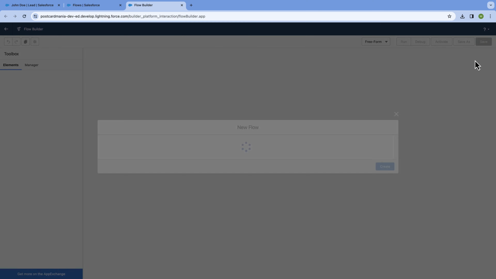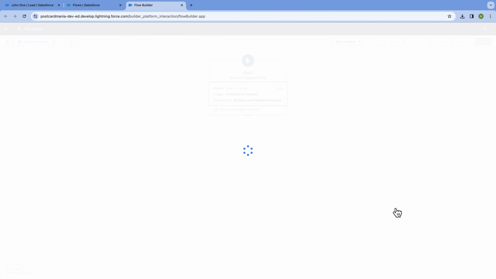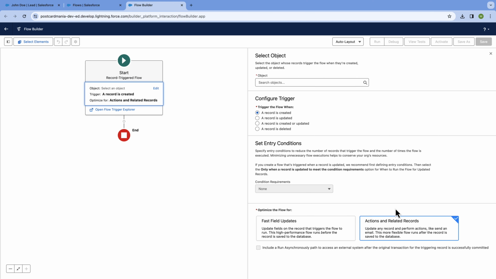This should open a new tab and then a selection box where you can pick the type of flow you want to create. We're going to create a record-triggered flow because we want the flow to launch when we change the status of a particular record in Salesforce. Once that's selected, you can click the Create button on the bottom right. This will launch the Flow Builder where you'll actually set up the details of the flow.